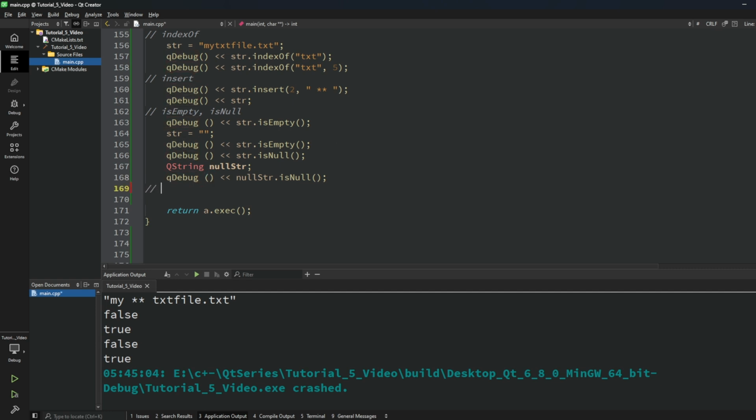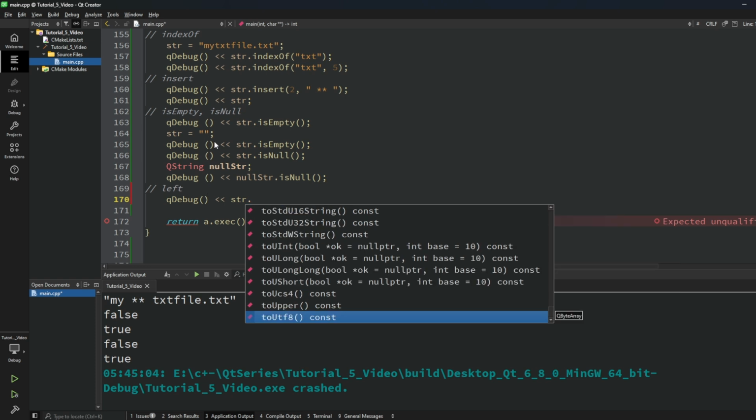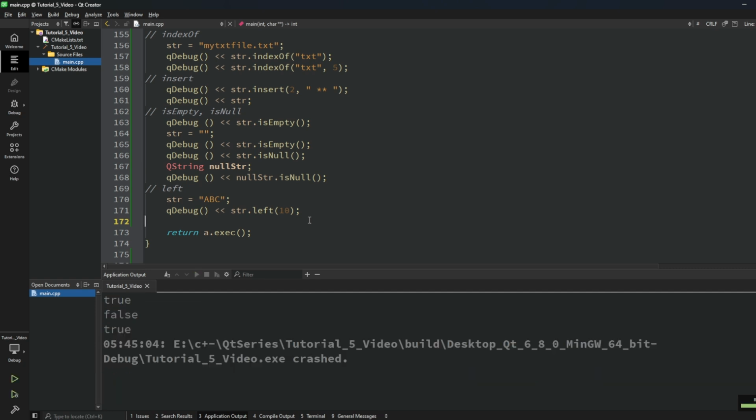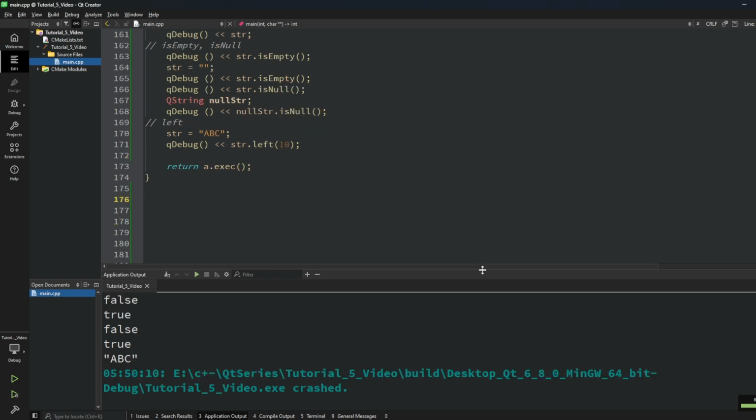Just quickly, I will show one more time. Debug str, and we should assign it, or not, let's not assign. Okay, let's assign. I don't know, so ABC. Here we go, left 10. So it gets n leftmost characters from the string and does not throw an error if you go out of scope.